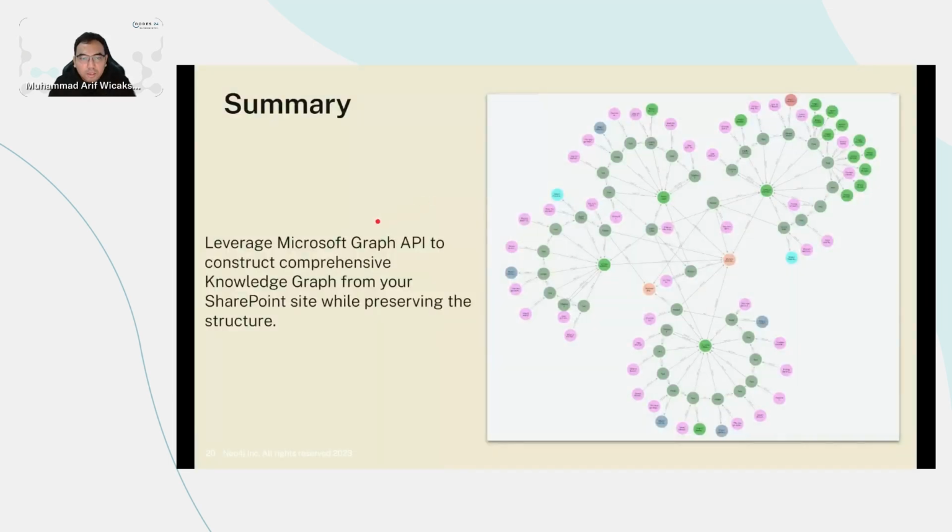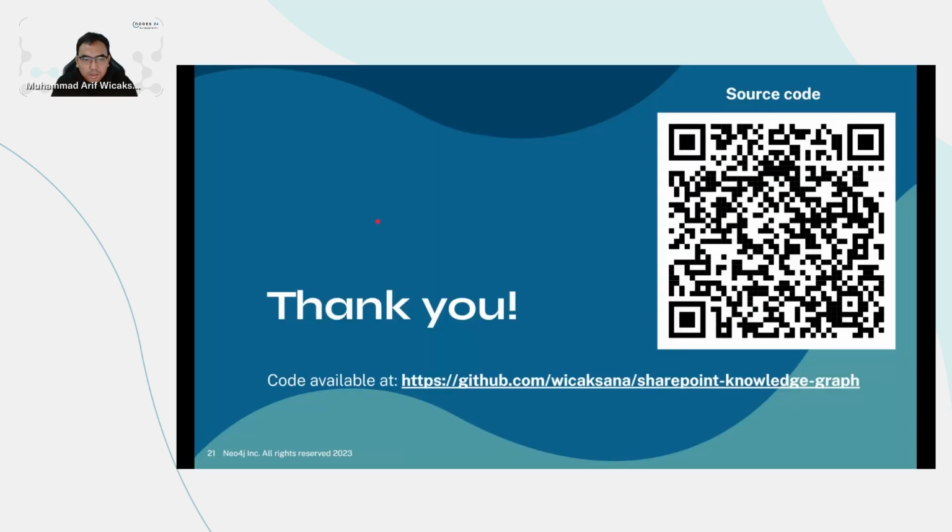So finally, to summarize what I have shared for the last 15 minutes, we can leverage Microsoft Graph API to construct a comprehensive knowledge graph from your SharePoint site while still preserving the structure. So thank you.